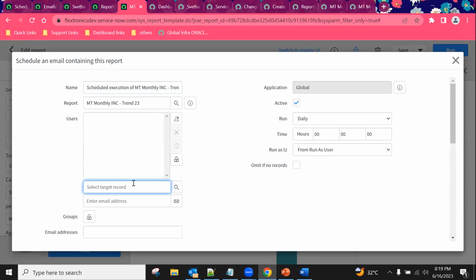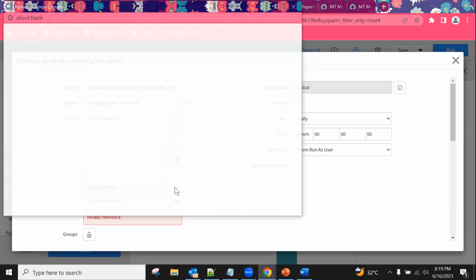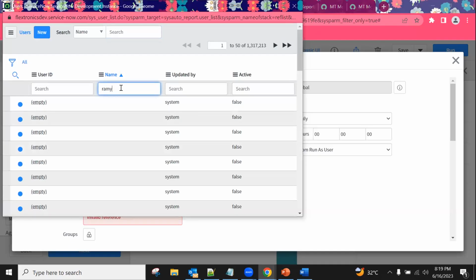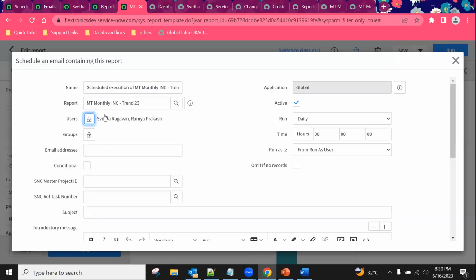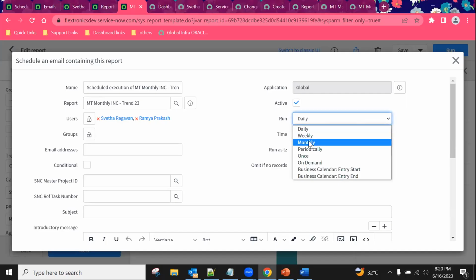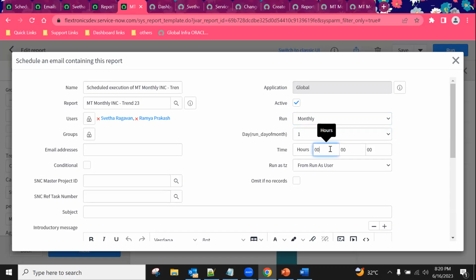And again, I'll just add this to whom it should be triggered. Okay, the email needs to be sent to these 2 persons, and when it needs to be triggered is monthly, on the first day of the month at 10 AM. And if there is no record, then I can omit the email.